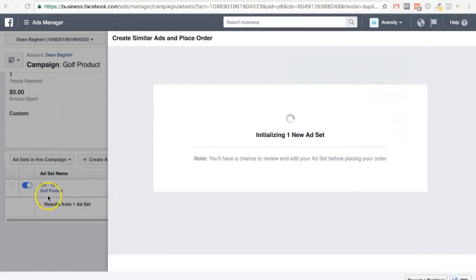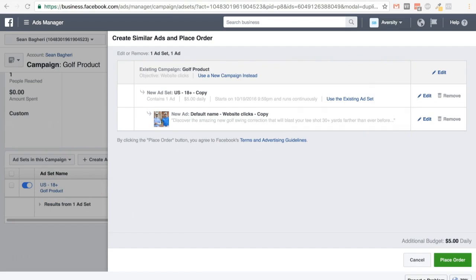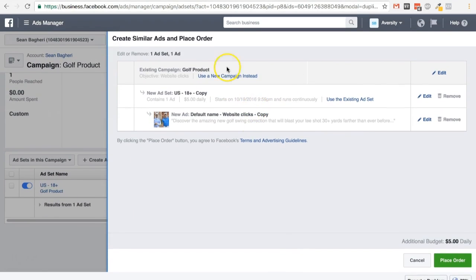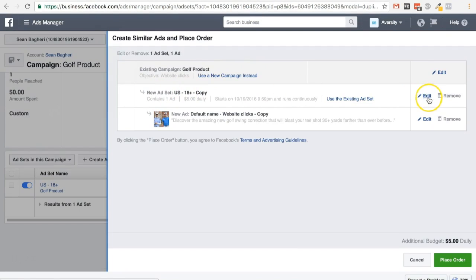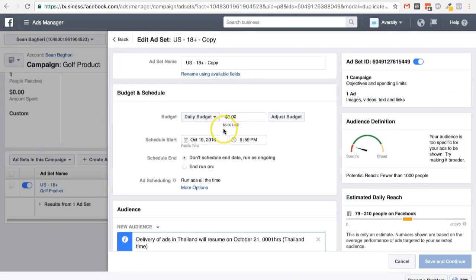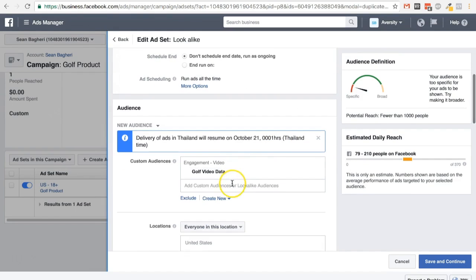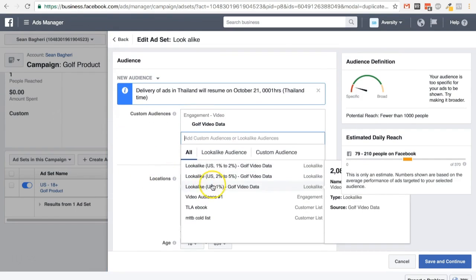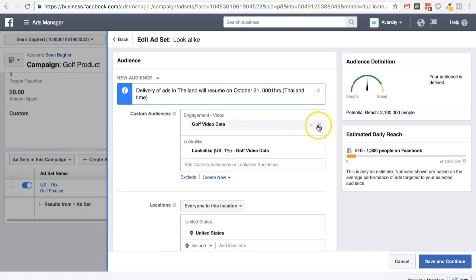Again, you click on that edit button, and this page is going to pop up. The first thing you want to edit is the ad set itself, and this is where you choose the audience. Let's change the ad set name to lookalike. $5 a day is fine. We click on this, and let's add the 1%. This is the lookalike audience. Let's filter it like that. There you go: lookalike US 1% golf video data. This is the one we're going to choose, and let's delete this.